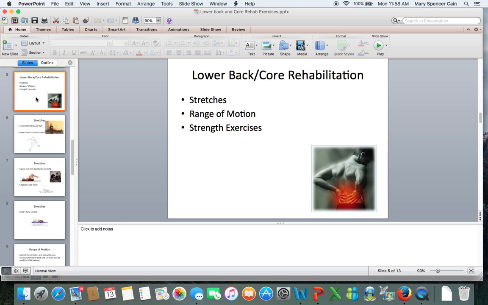So when I take you through this rehab protocol here, I'm going to take you through some stretches, some range of motion, and then some strength exercises. Okay, so stretches and range of motion you can kind of combine as far as that first section of exercises that you're going to do, or your rehabilitation stretches.